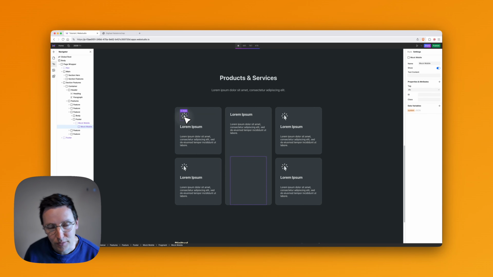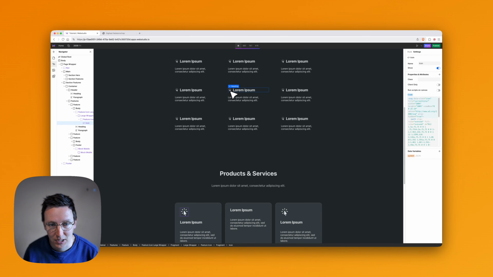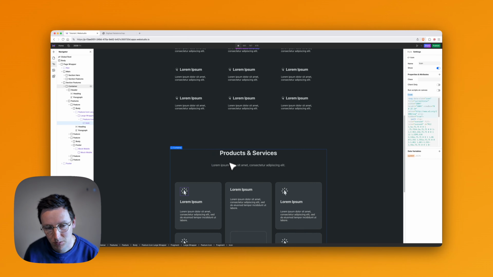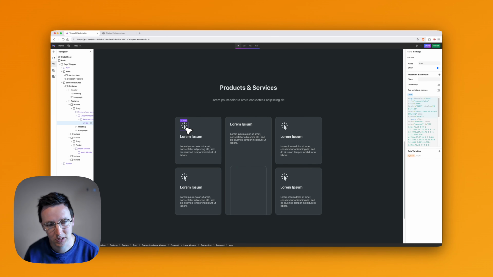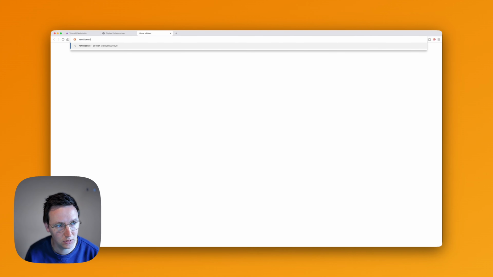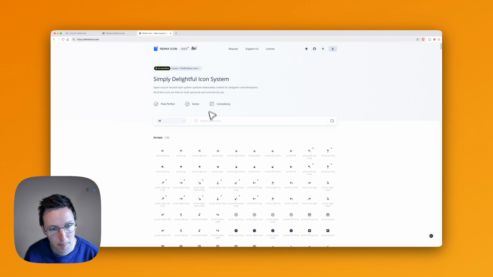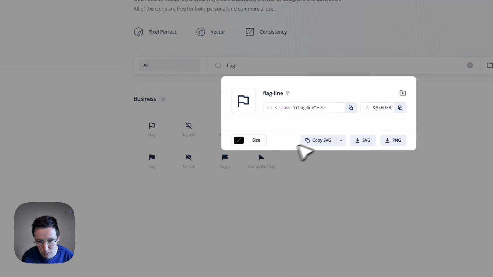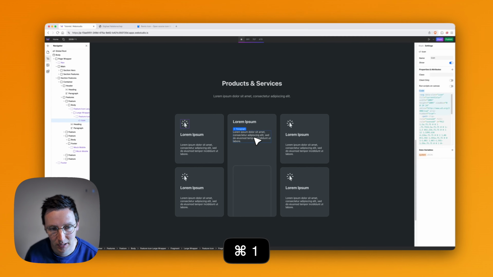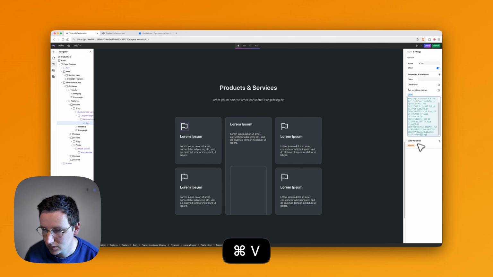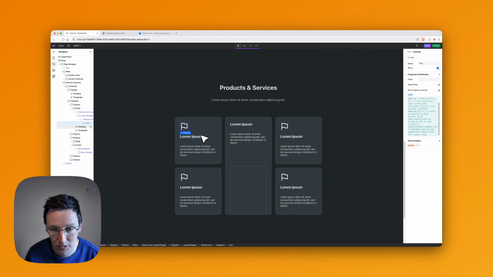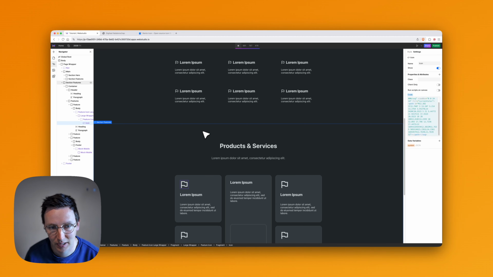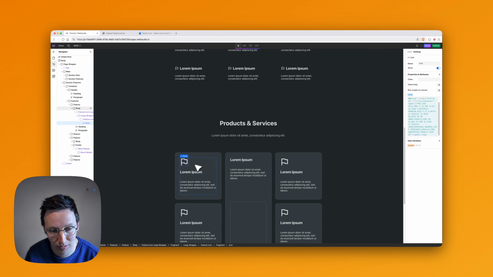Okay, if you want to change the icons of all of these items, whether it's over here or this one, what I recommend doing is go to remixicon.com, search for something like a flag, for example. I click on this one, copy SVG, go back, and then in here, Command A, Command V, and I got my flag over here. But now you see that it's changing the flag everywhere, and we only want to change the flag within this particular item, not everywhere, right?